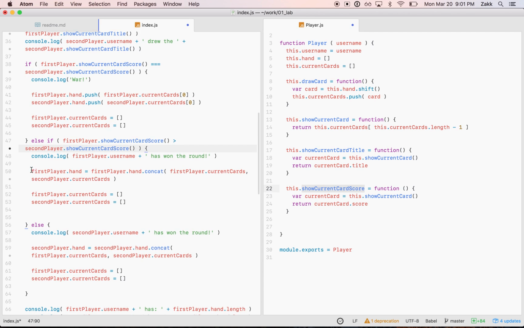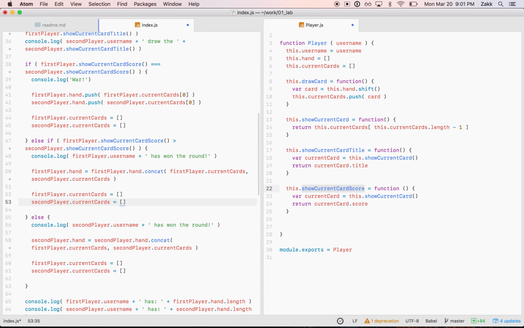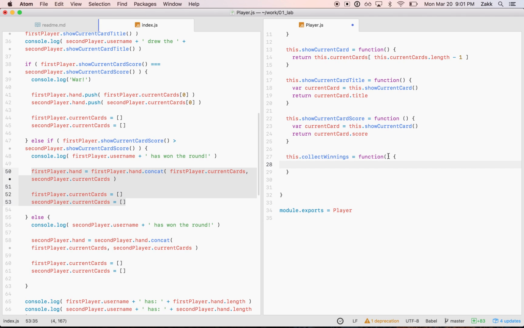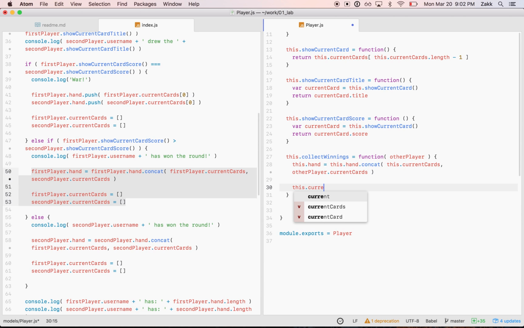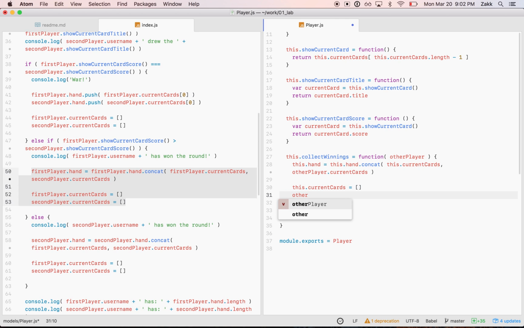And okay, so what we're doing here, I think we can pull into a method here as well. So we'll create something like this dot collect winnings, which is going to be equal to a function, and this is going to do everything we're doing here, but we'll need to pass in the other player so that we can work with that. And what we'll do is set this dot hand equal to this dot hand dot concat with this dot current cards and other player dot current cards, and then we'll have to set this dot current cards to an empty array and other player dot current cards to an empty array, just like we are here.